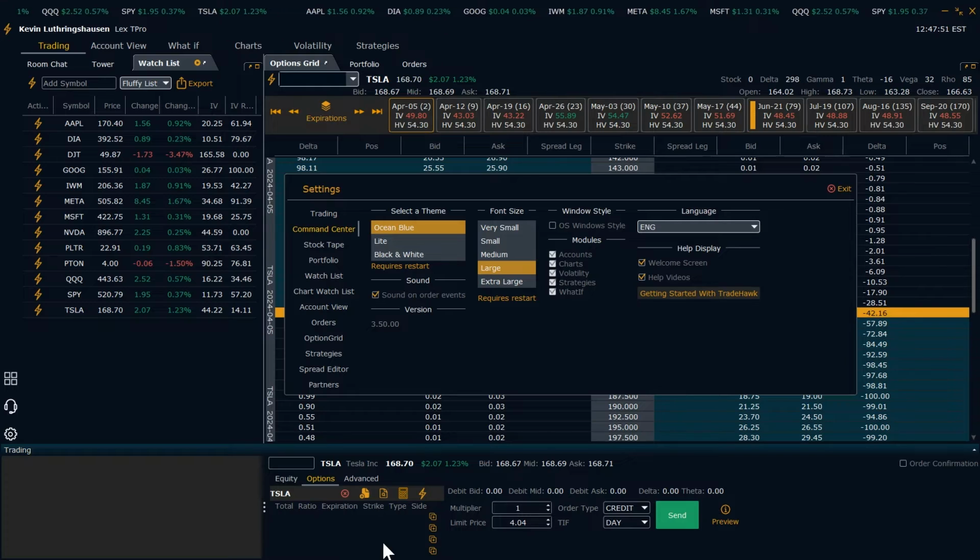The command center, you can select ocean blue, which is what you see behind you, light color, which is a white, gray background. So if you like that, you can choose that. And black and white is actually just what it says. It's black and white font. It's a white background. It's for colorblind folks. So if you have trouble seeing reds and greens, the black and white version may be for you.